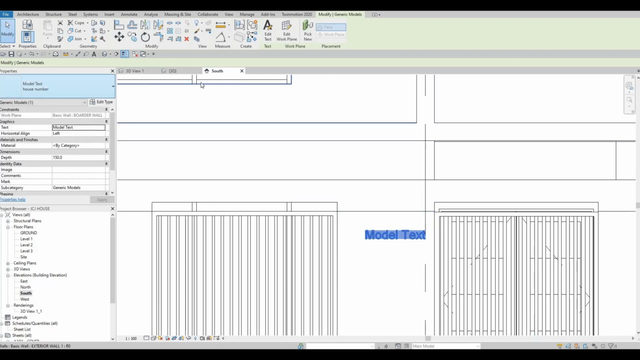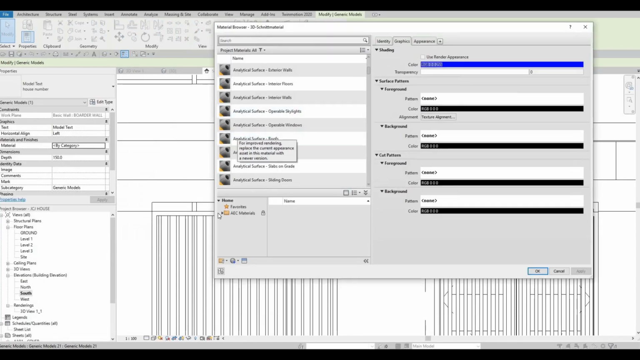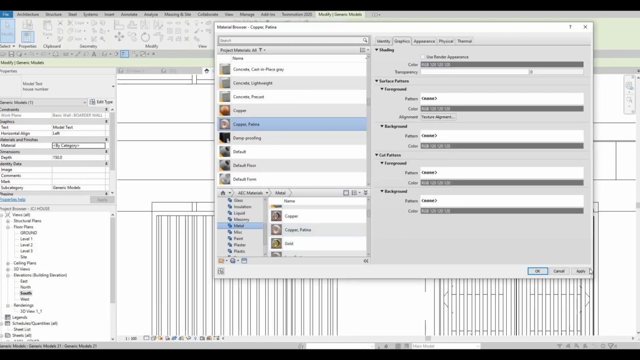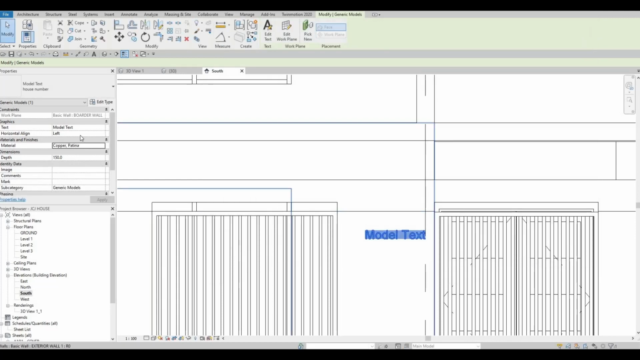So for the 100, I'm going to put the materials as well. Let's put a metal material, and then just use one of these. Apply and then OK. And then the graphics here, you can change whatever you want here.